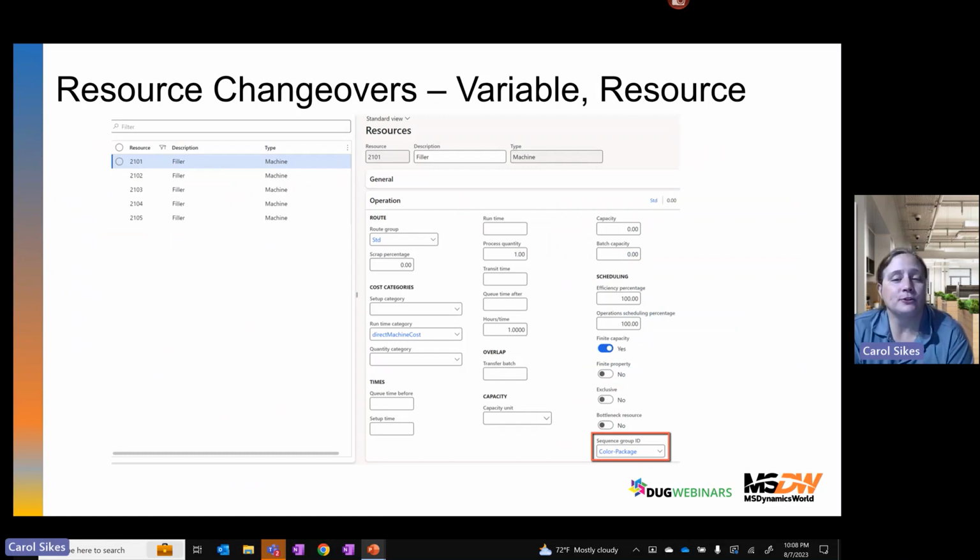When I get into my resource, you do have to identify on the resource that it's going to use the sequence group. If it's more than one resource, then you identify it on each of the resources that will be involved. So this 2101 filler has been identified with the sequence group ID. That means that when it goes to schedule it, it will consider the sequences.